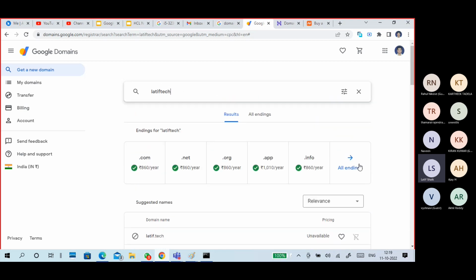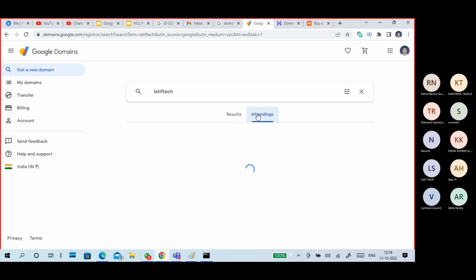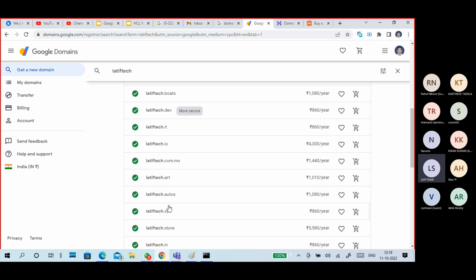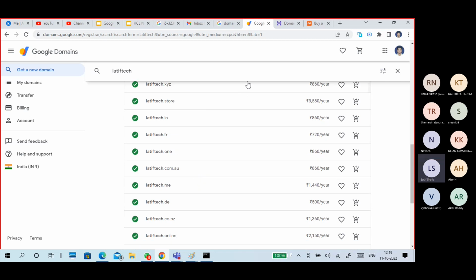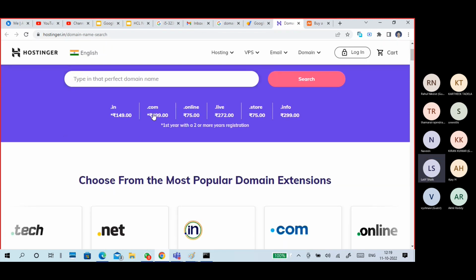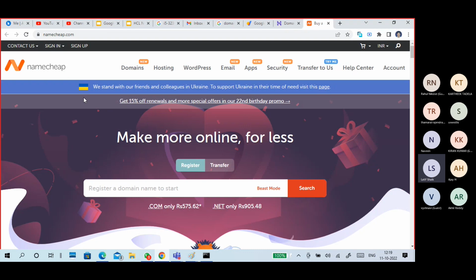Now, what is this kind of stuff? These are not just endings. Originally, these are all top level domains: .it, .io, .dev, .bots, .autos. Even some dots we don't usually see. This is some hosting site. Here also .in, .com, .online, .live, .store, .info. This is Namecheap.